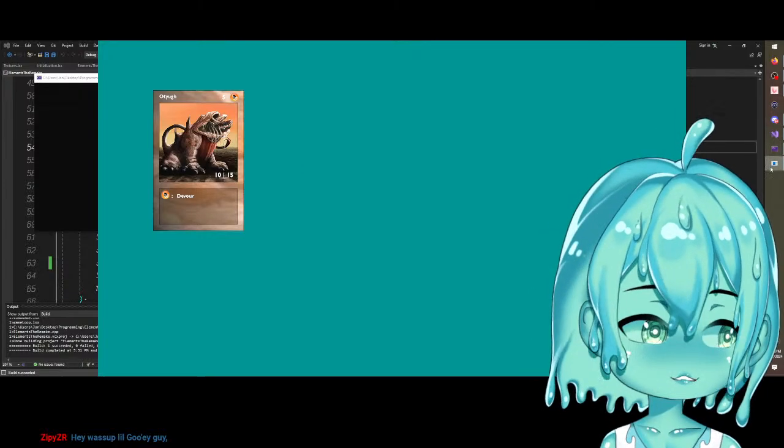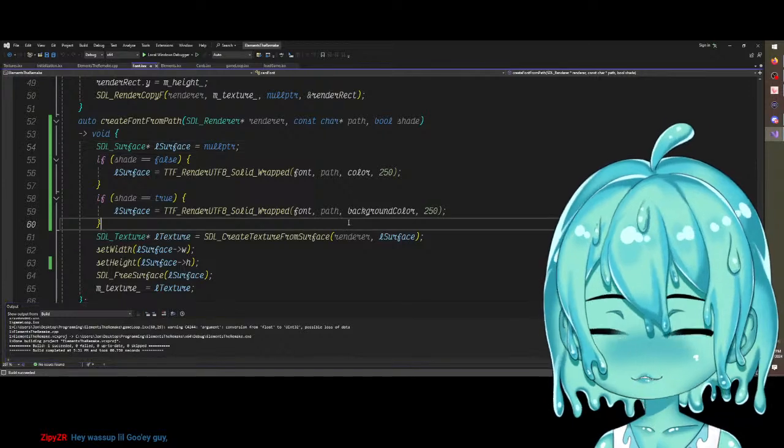Also, let's make this text look better because this text is ugly.